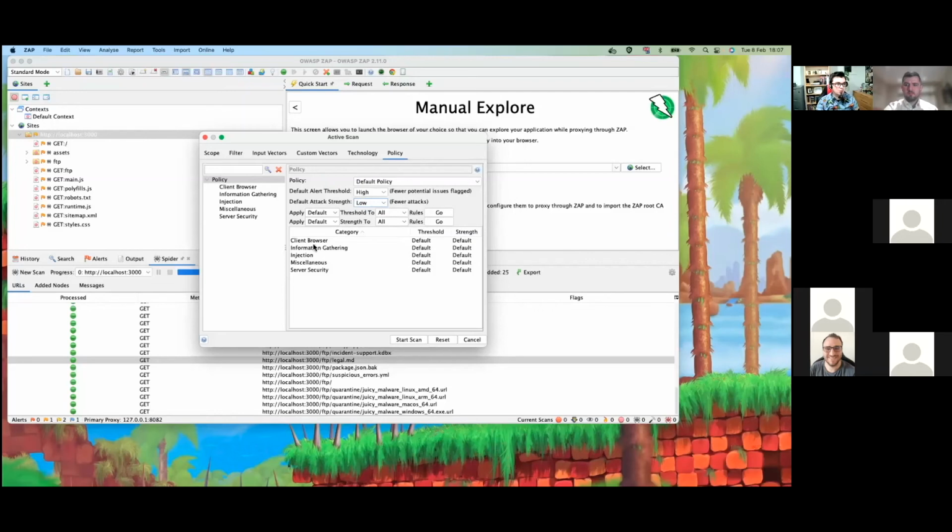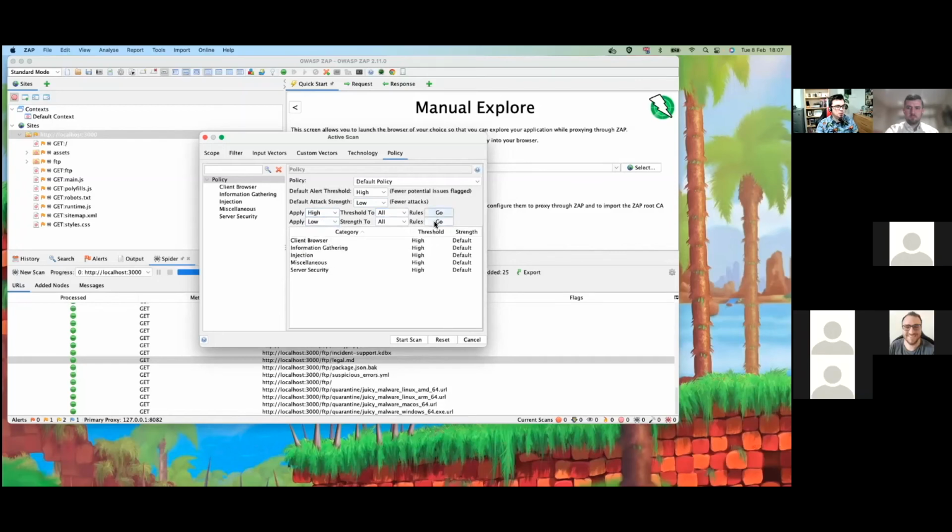That's a general one, but it hasn't actually gone through each of the attacks and set them. So you can set default thresholds to all. So we click go and go, or we can set, I want a high threshold and a low strength to all, go and go. So that's really useful.